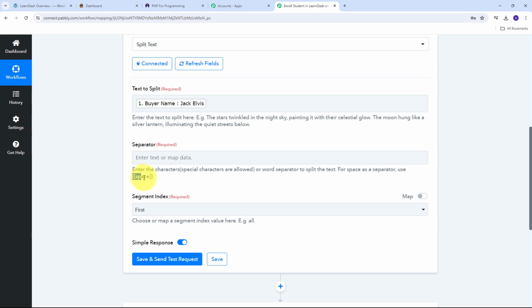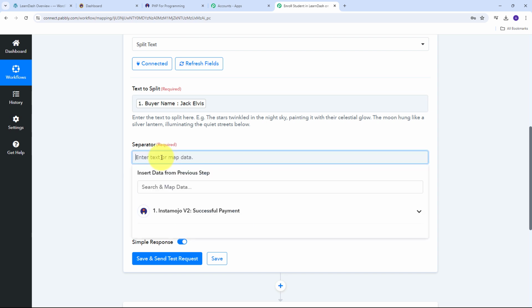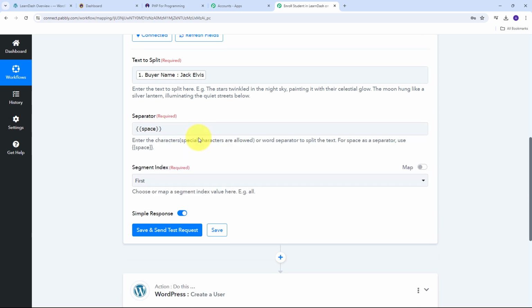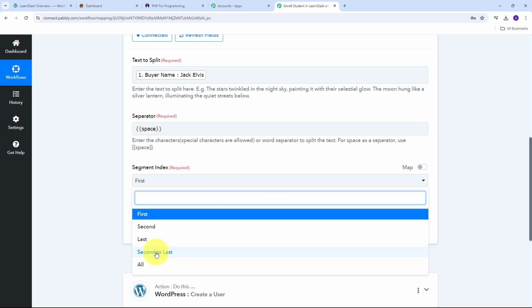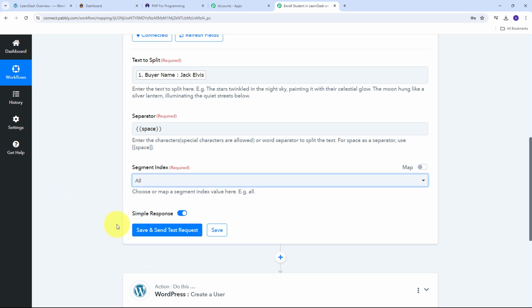So for using space as separator, I need to use this format. So I'm going to fill my separator here. And now I need to give my segment index. So I want to get the first name and the last name. So I'm going to select my segment index as all. So I'm going to open this tab, and here I'm going to select all. And I need to click on save and send test request button.